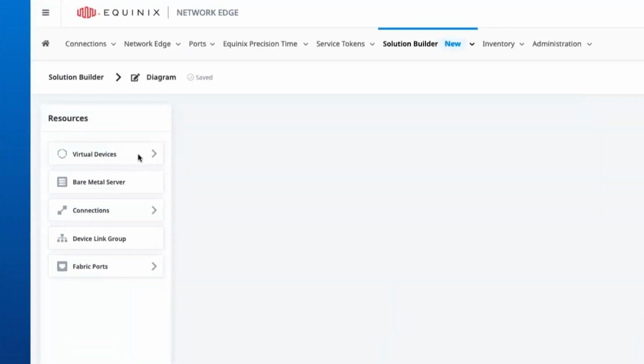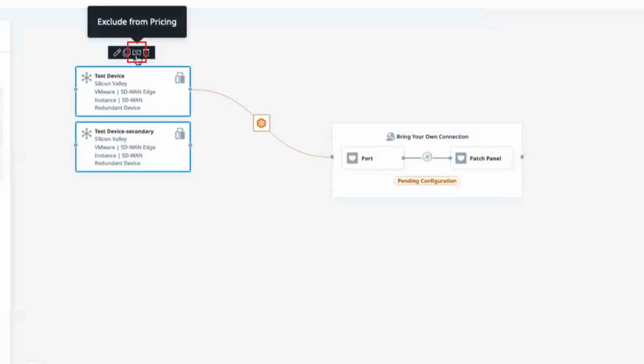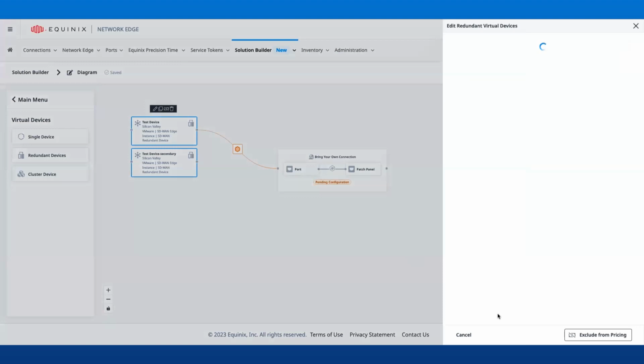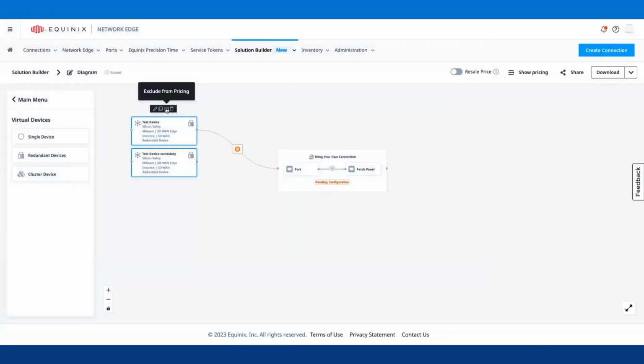Next, select the resources. For demo, I will select single device from the virtual device list. To exclude resources while you are creating your diagram, click on the resource and click the Exclude from Pricing icon. To exclude resources while configuring it, click Exclude from Pricing at the bottom of the dialog.